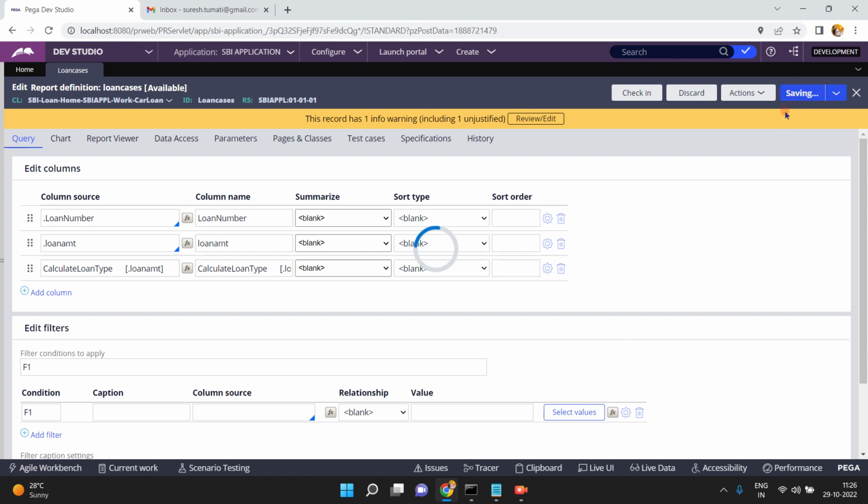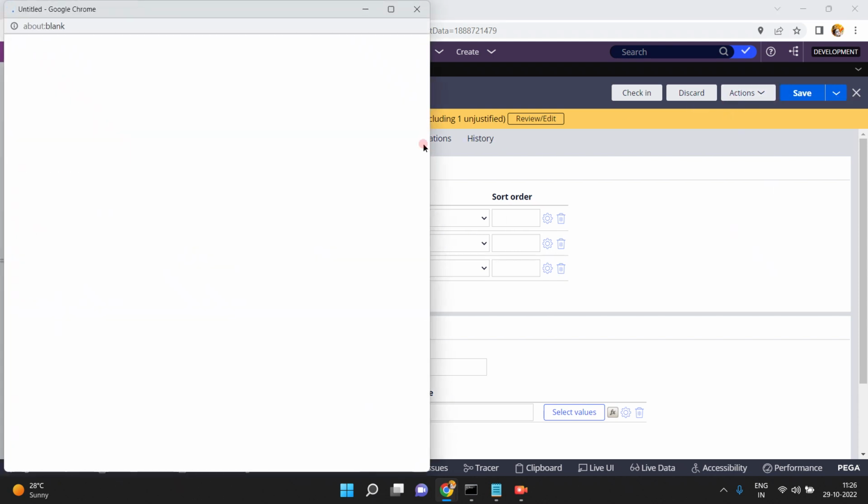Save. Just run this report once. Here, if you want, you just mention the column name as loan type. Because I did not create any new property. I did not create any new database column. I am calculating this on the fly, and I am directly reusing this on the front end side. Just actions and run.